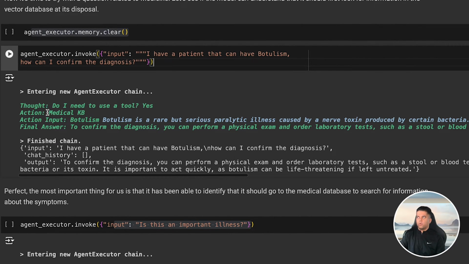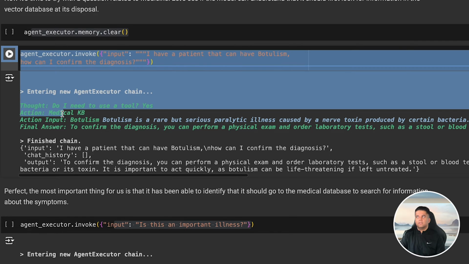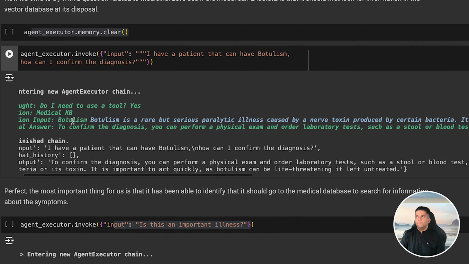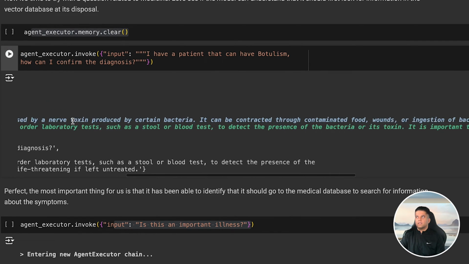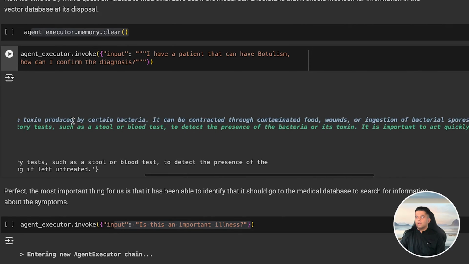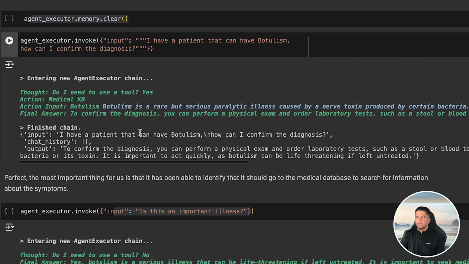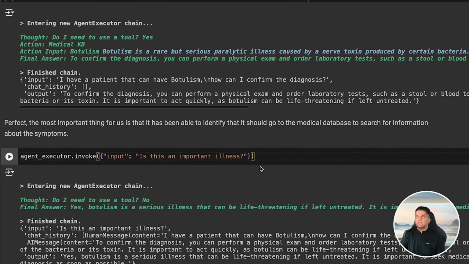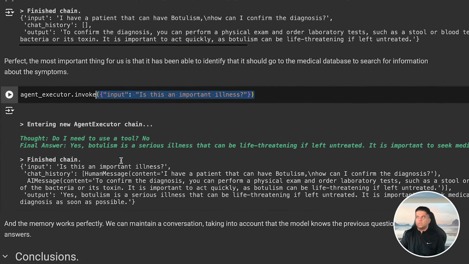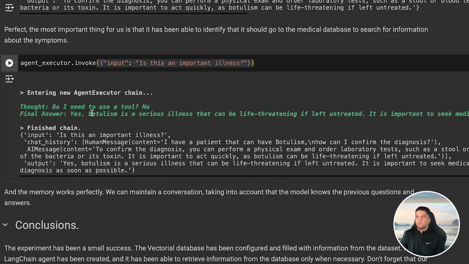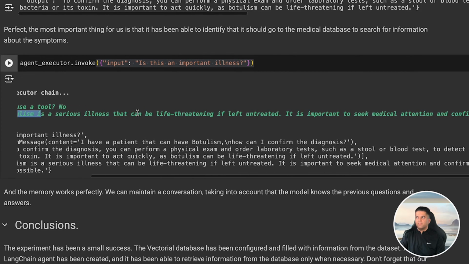So I'm asking this question as if I were a doctor and this was my medical assistant. And I get the right answer retrieved from our database. And the best part here is that the agent did use our medical KB tool to find the answer and did not answer it directly on its own. And now, since our agent has memory, we don't have to pass context again, and we can directly ask, is this an important illness? And the agent knows what we're talking about and gives us the answer without using the tool, so the memory works perfectly.